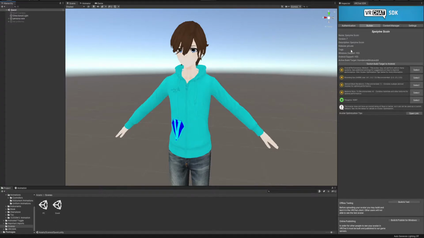As you can see on here, you see that I have Windows and of course Android here. If you see that the Android says no, you need to come over here and switch the build target to Android. Obviously, you should also know how to get to this screen. If not, just open up your VRChat SDK up here and click Show Control Panel. And then you click on Builder. Anyways, so we're going to swap over to Android. So, switching your build and confirm.